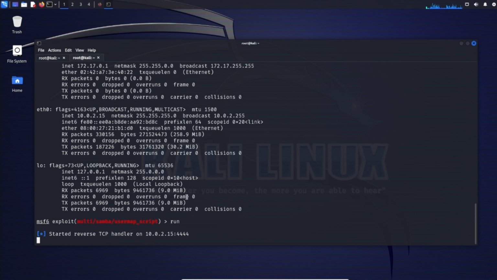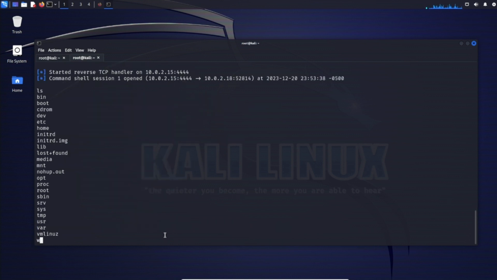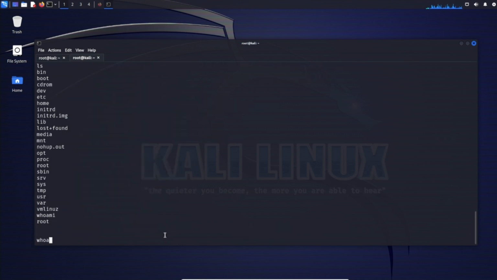Now we can do run or exploit, either or works. Go ahead and run it. Started reverse TCP handler. Command shell 1 open, so shell session 1 opened. ls, whoami. Looks like we are root.